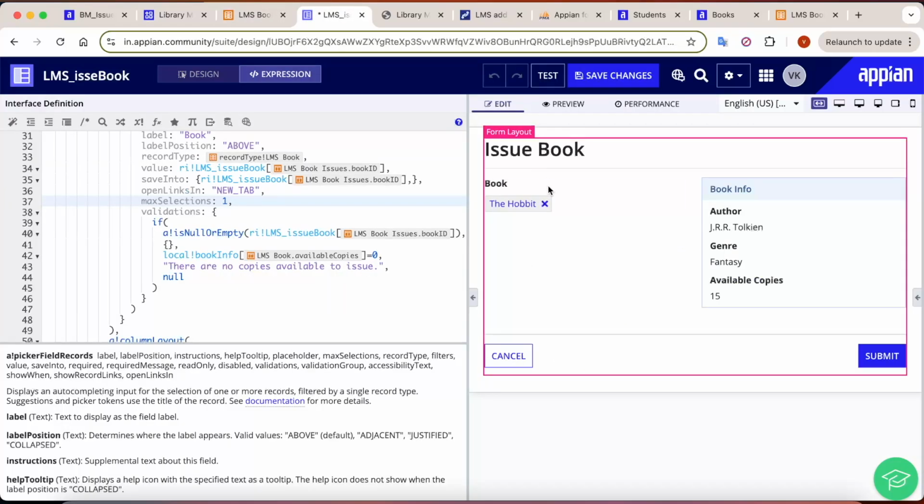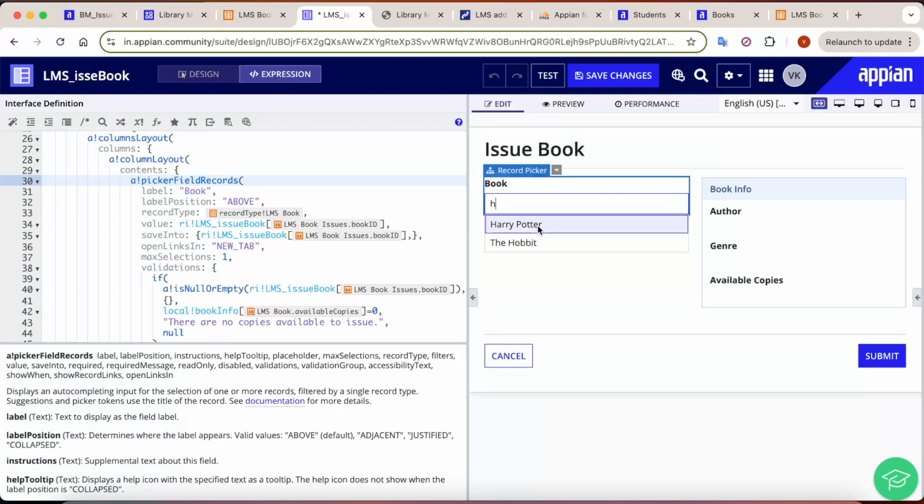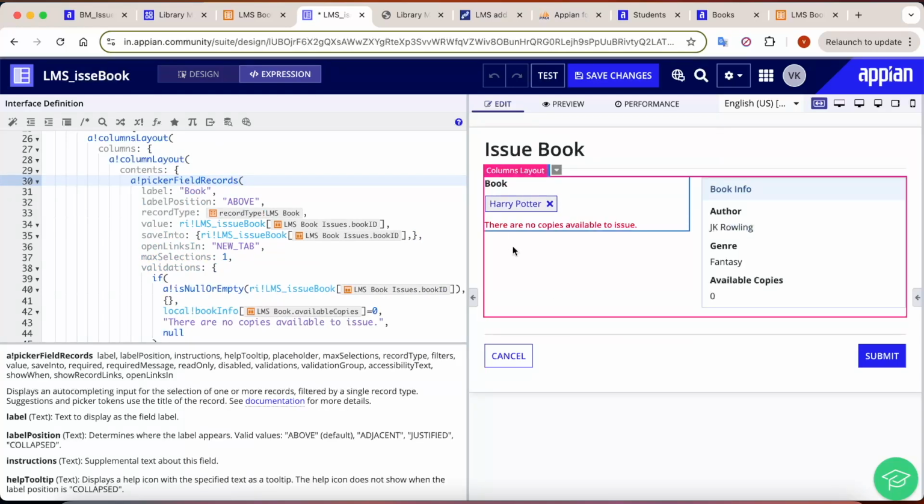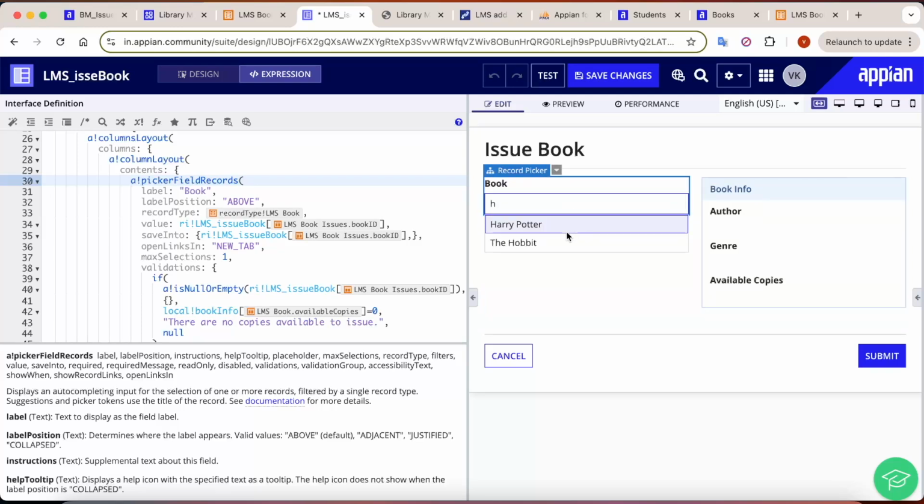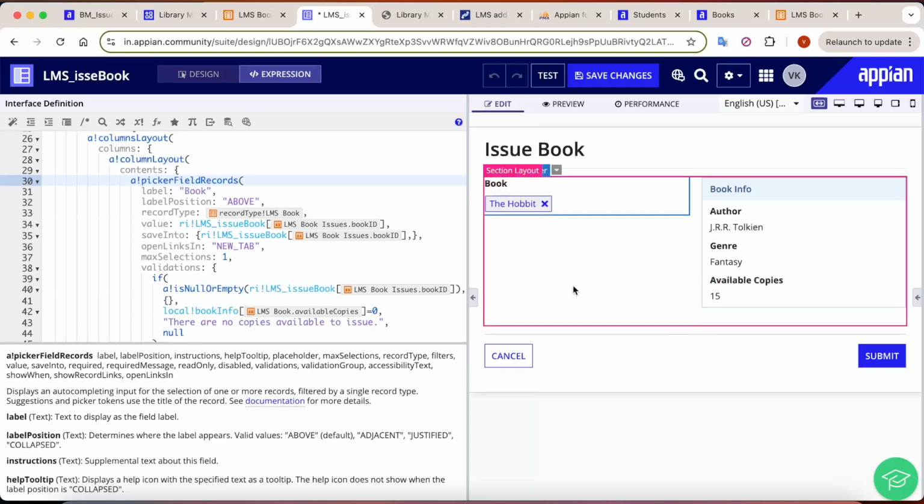Now let's go back to our UI and try to select, this time we will select Harry Potter. It will throw a validation here that there are no copies available to issue, so you won't be able to select this book at all. So let's try to select Hobbit only here, and then all this particular information you will be able to get here. Similar approach we have to apply for the students as well.